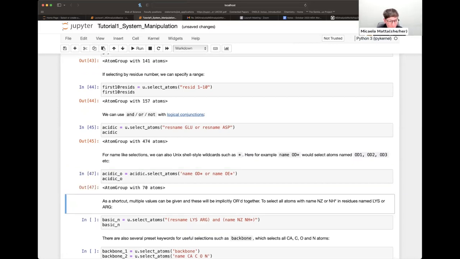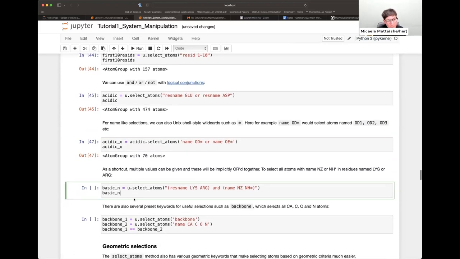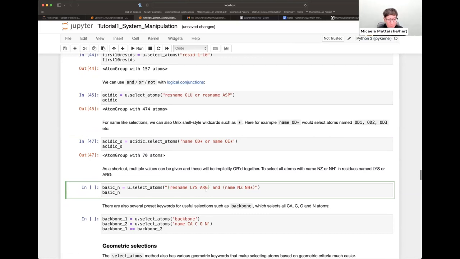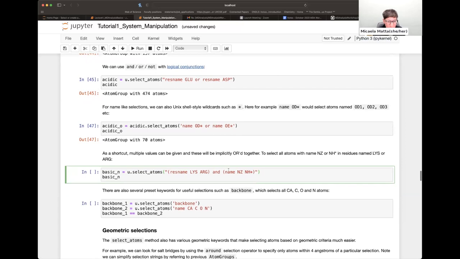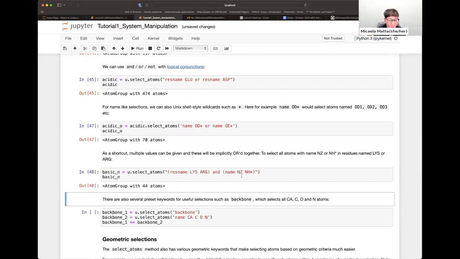Cool. So we've seen that there are wildcards, and we can also use parentheses. So we can build more and more complex expressions. Here, for instance, we are looking at two different residues, and also at whatever is returned by these atom names. So resname is the residue name, and name is referring to the atom name. So if we have different nitrogens in the system, they are going to be returned as well as this lysine and arginine. Arginine, okay, cool.